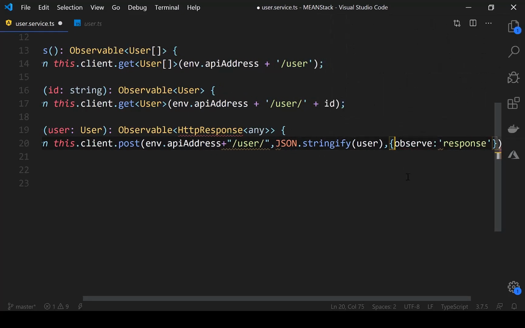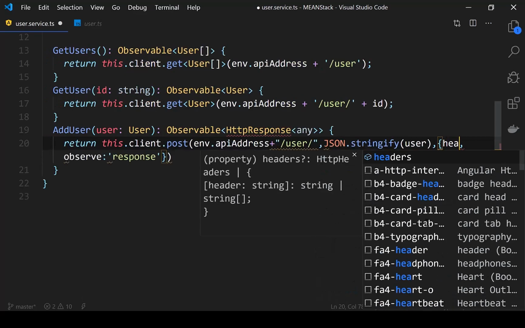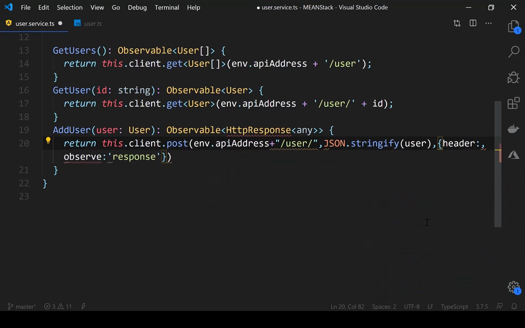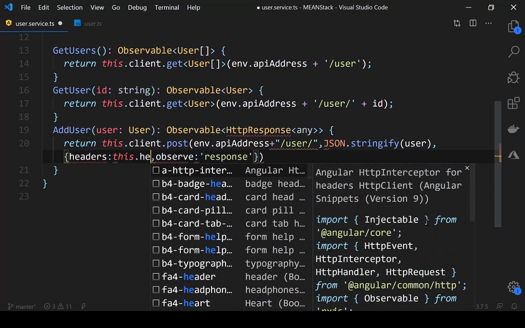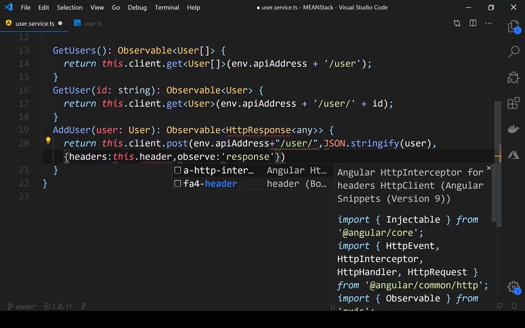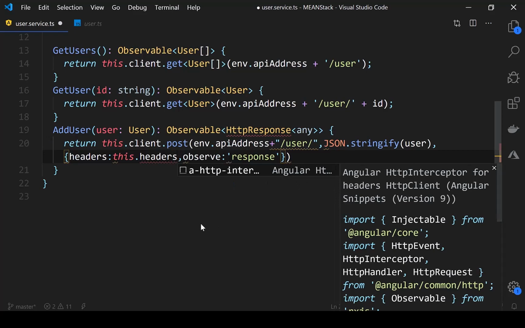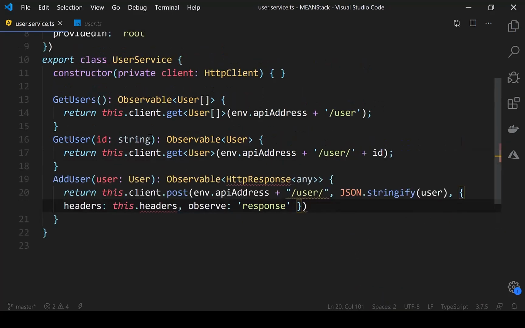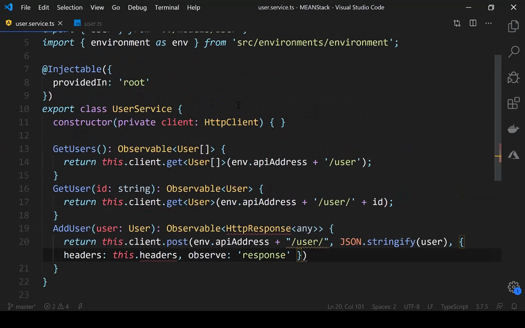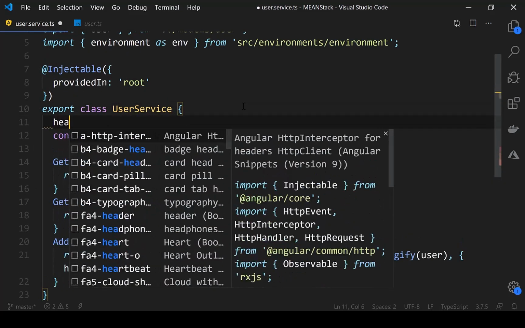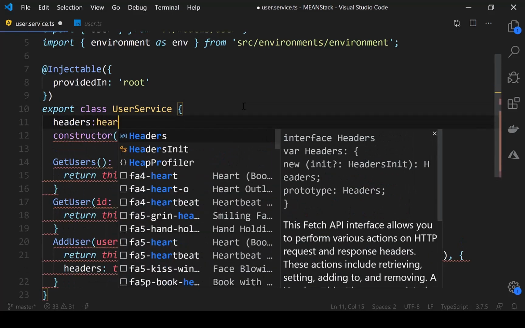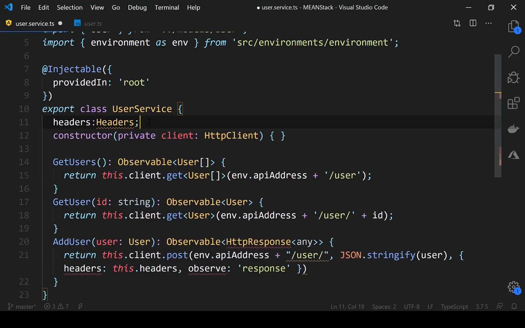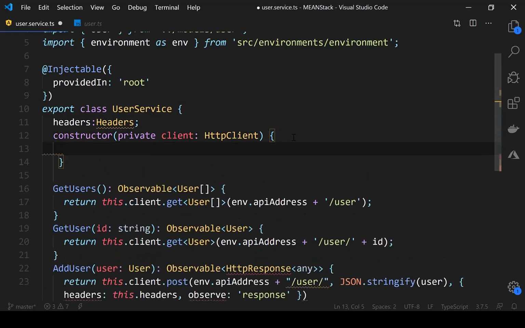So do mention here observe response, and we need to pass the headers also, because here we are passing the data in JSON format. So we need to tell the headers of the request. So here I'm just going to pass the headers of the request. So this.headers. So far I have not specified any header. I will define the header, then that headers I will pass. So make sure you have defined the headers at the constructor level. So let's define here headers colon, it would be here headers. So let me specify the headers in the constructor level.